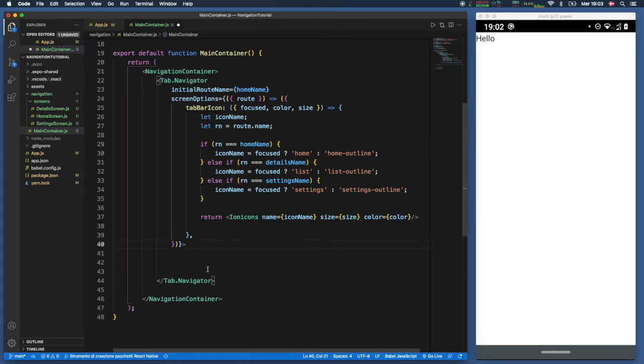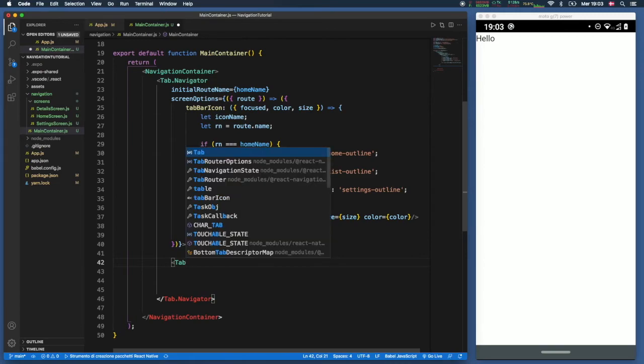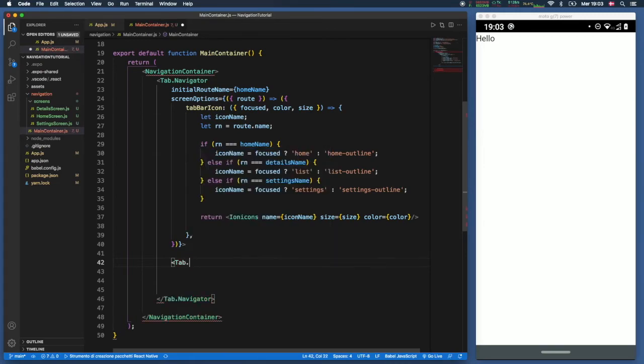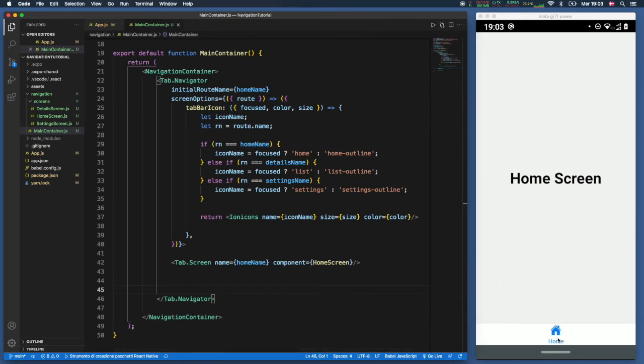But still remaining inside the Tab Navigator, we're going to create a few tab screens so we can see something on the emulator. So tab.screen. First, we need to provide a name of what the screen is going to be, and that's going to be the home name. And the component is going to be equal to what we imported up there, which is our home screen. Then let's go ahead and close that. And I believe we can save, and we're going to have our first icon at the bottom.